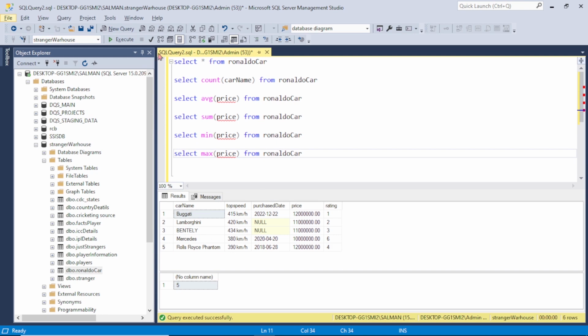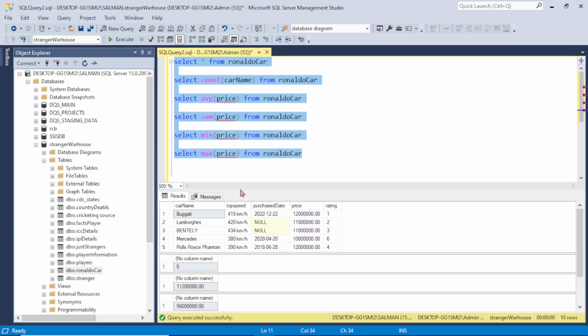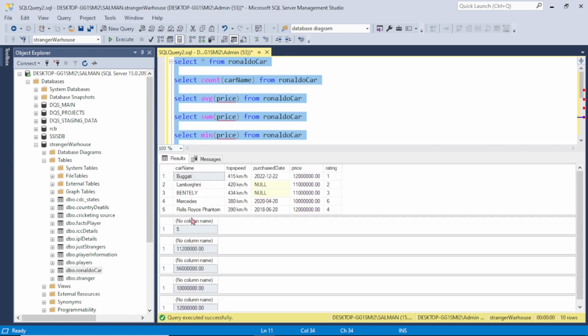Another one: if you see here, I select it all and execute it. This is our table, and these are all the aggregate functions. You see here, no column name, no column name, no column name. The table contains car name, top speed, purchase date, price, rating. These are all what we created.